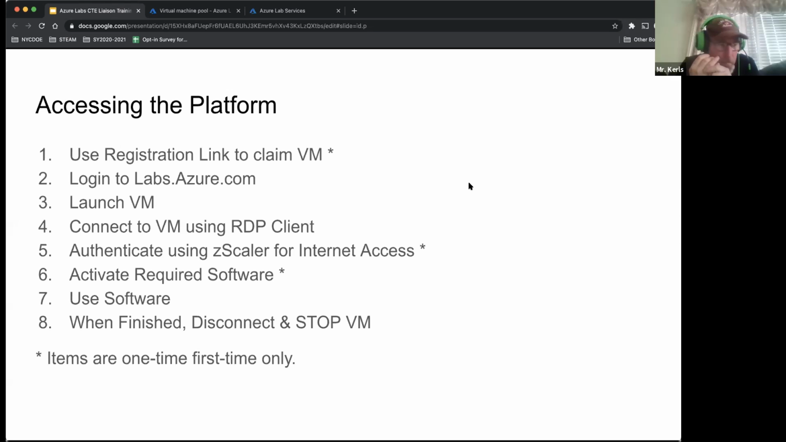When they get that link, it's going to take them to labs.azure.com, and it's going to show them the Department of Education sign-on. Once they sign on with their Department of Education address, it automatically will link their account to a virtual machine. That only has to ever be done once. It will never show up again, even if they reset the VM. From then on, students exclusively log in at labs.azure.com using, again, that Department of Education address.